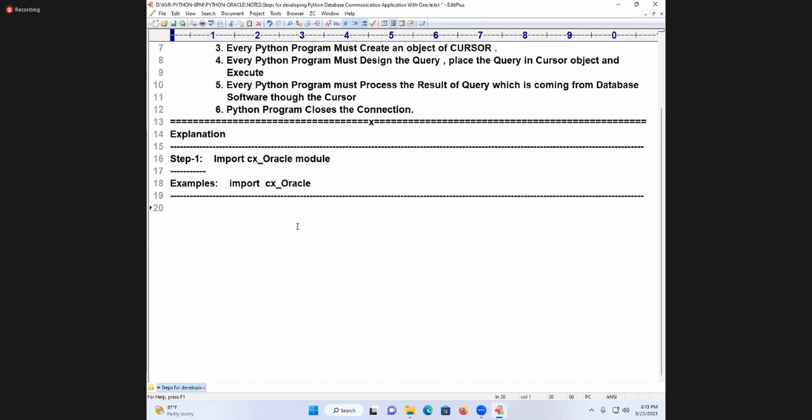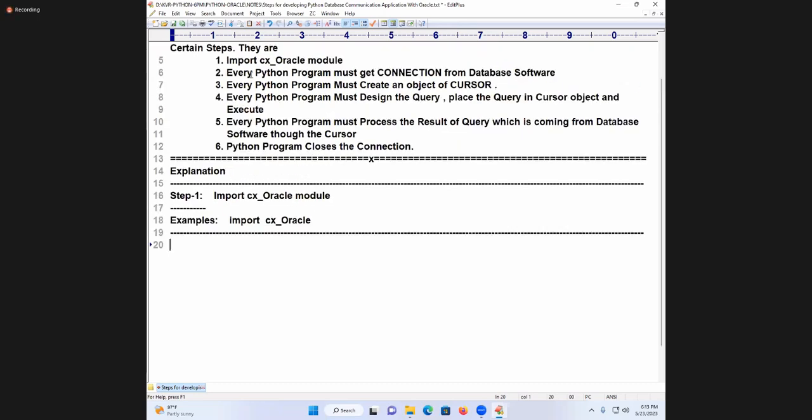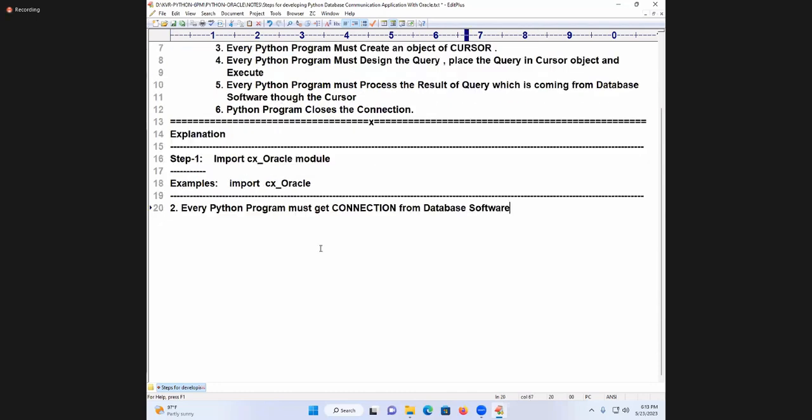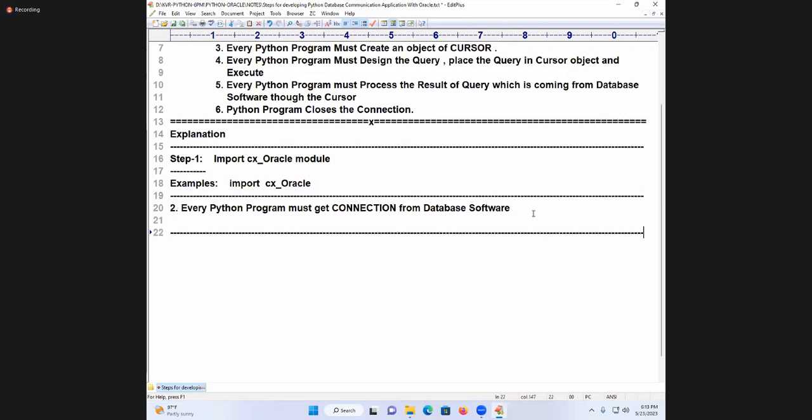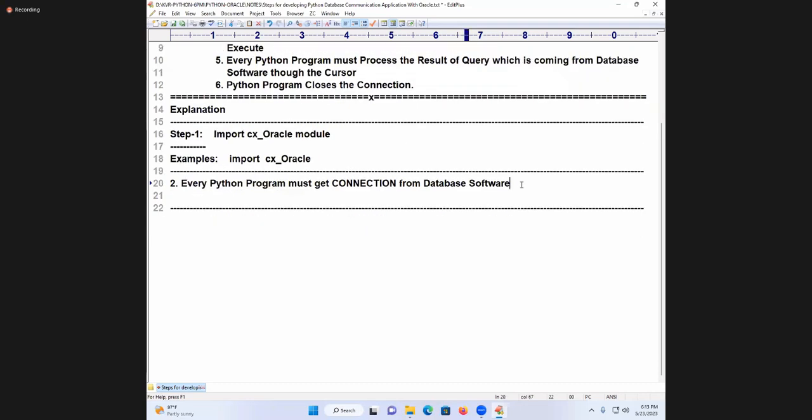Now I'm going to introduce the second step. The second one is a little important, students. Every Python program must get a connection from the database software, which right now is Oracle. For that I use the connect function, which is present in the cx_oracle module.